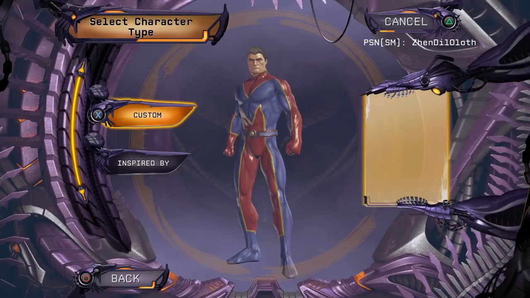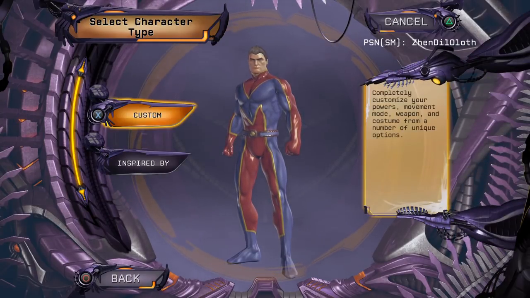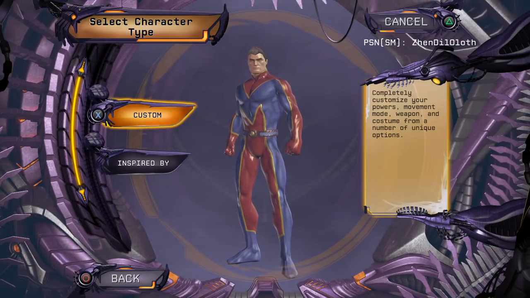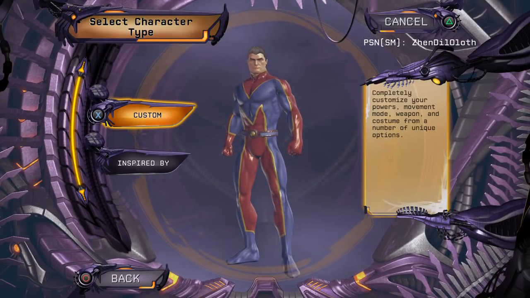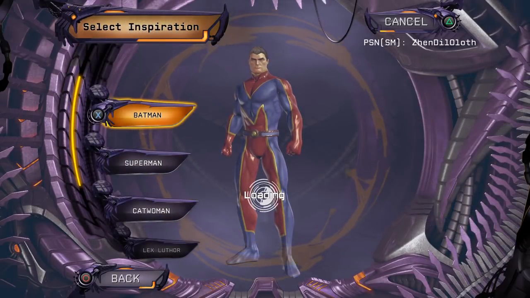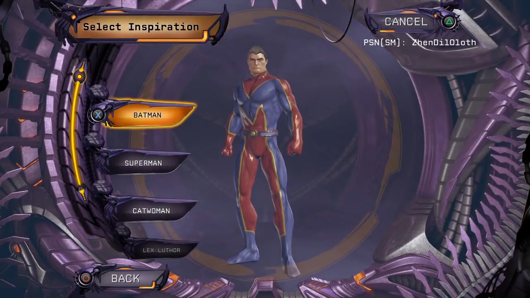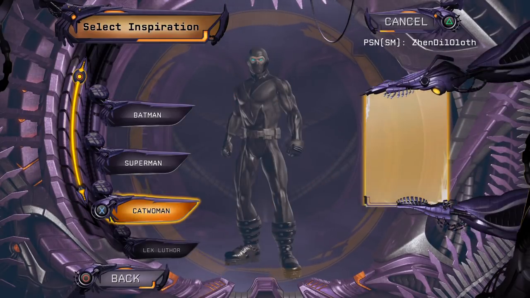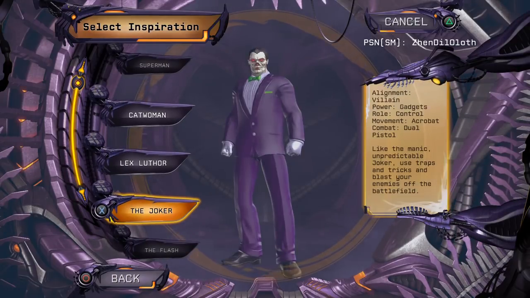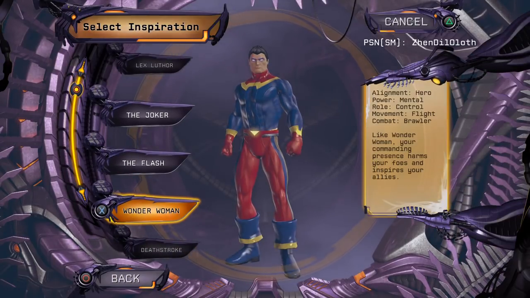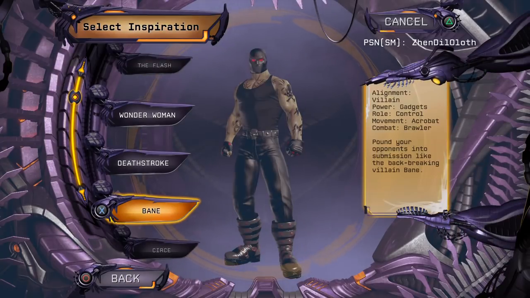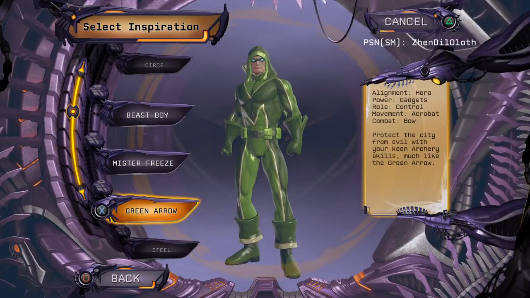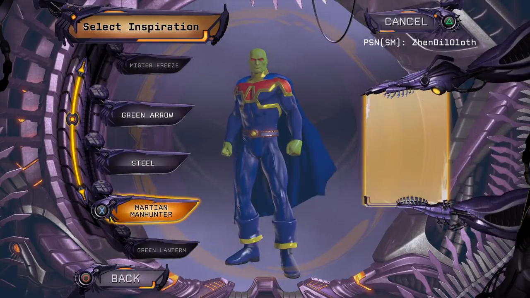Select exabyte download type. Create a custom configuration or imprint using data from an Earth hero or villain. So you can customize the look of your character, but today we're going to use one inspired by. Select a hero or villain morality. So you can choose Batman, Superman, Catwoman, Lex Luthor, the Joker, the Flash, Wonder Woman, Deathstroke, Bane, Cersei, Beast Boy, Mr. Freeze, Green Arrow, Steel, and Martian Manhunter.